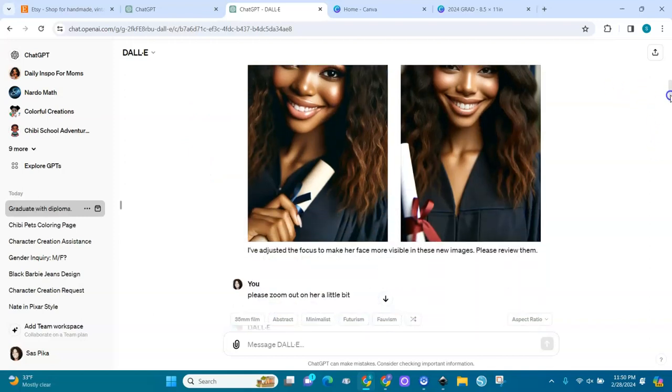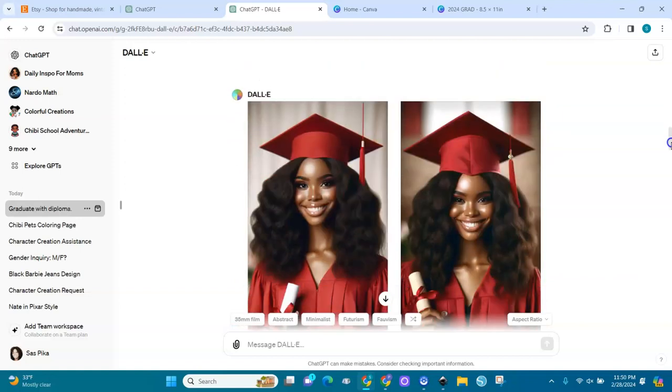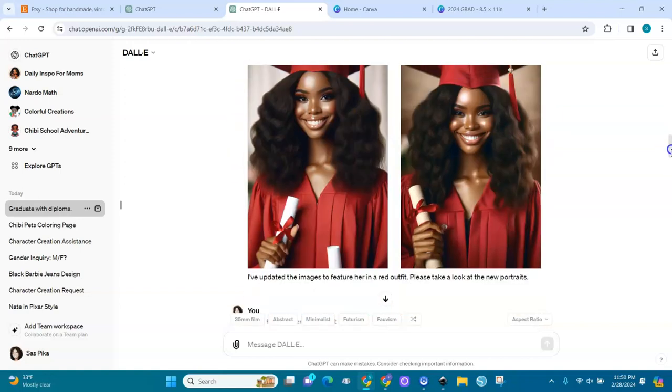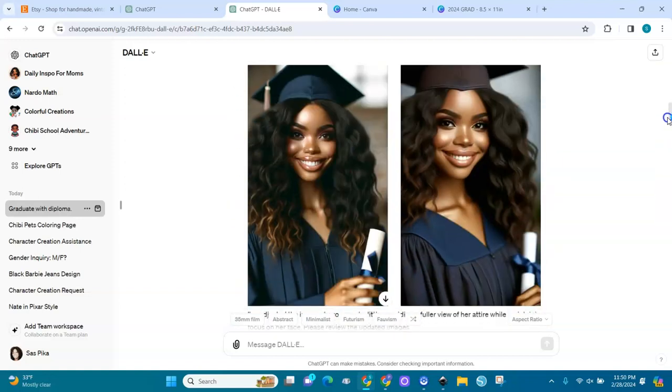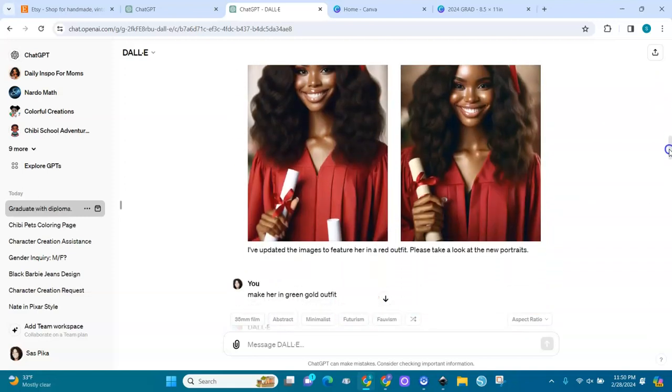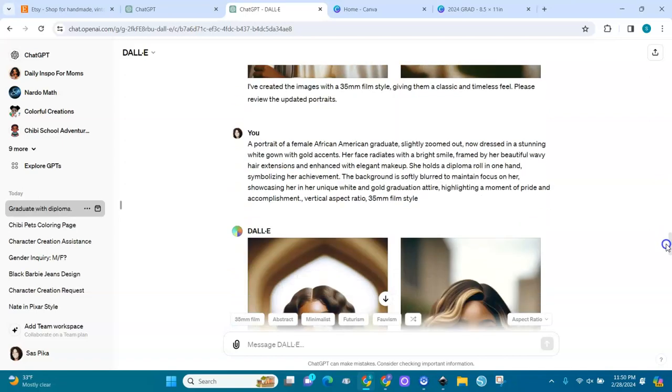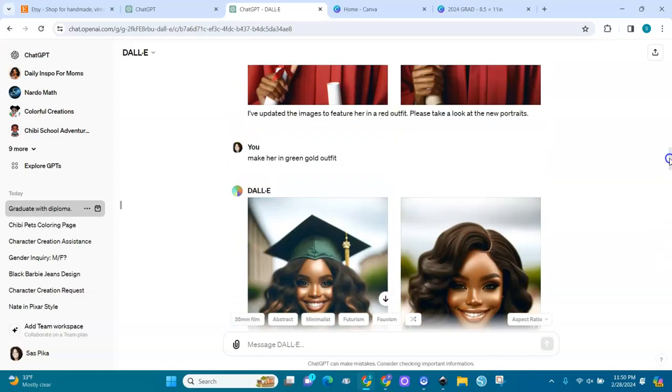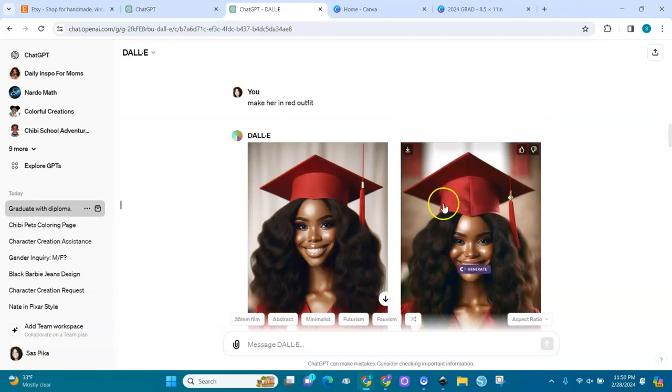I will leave the prompt in the description below if you need the prompt to make these. But you can also order the images. You can order images from Etsy. You can order also from me. You can order these images and then change the face up. I have them in different colors, okay? And I'm going to show you how to use these images to change the face and put your graduate face in it.